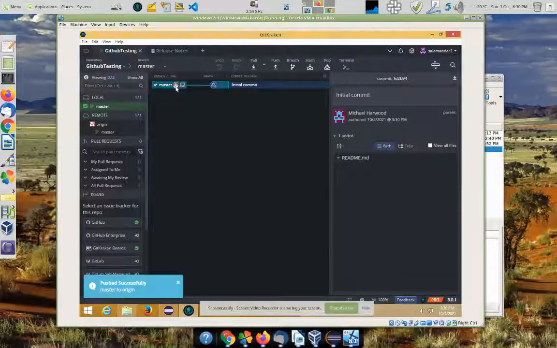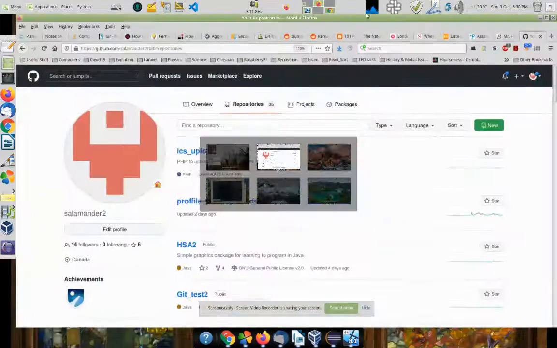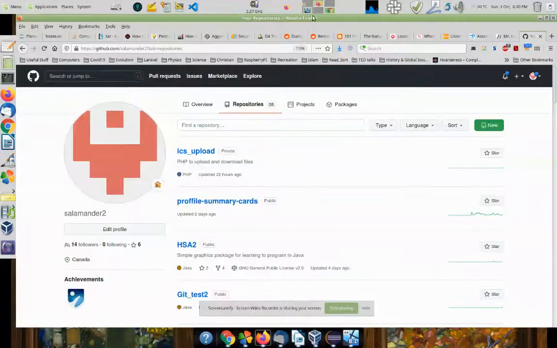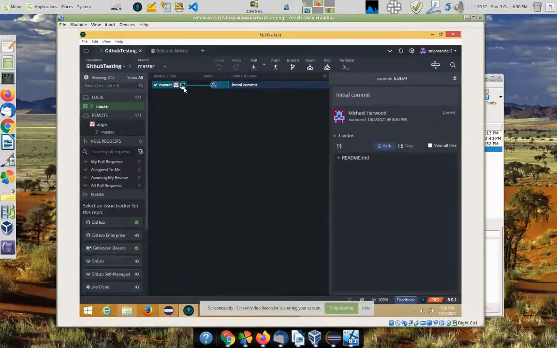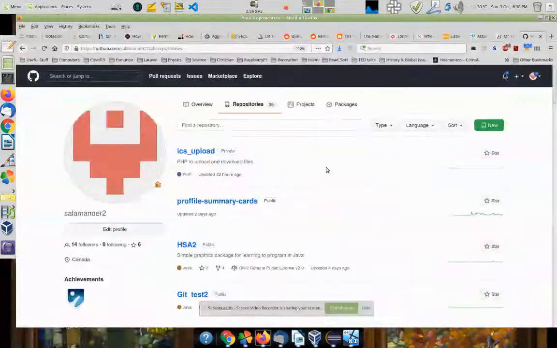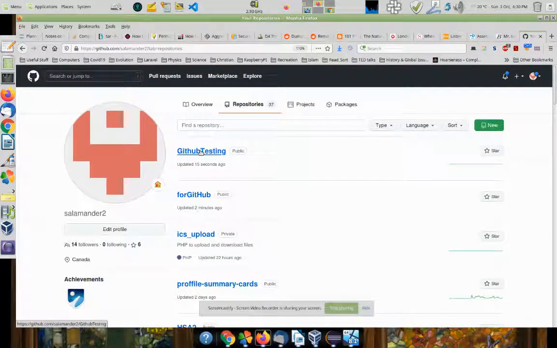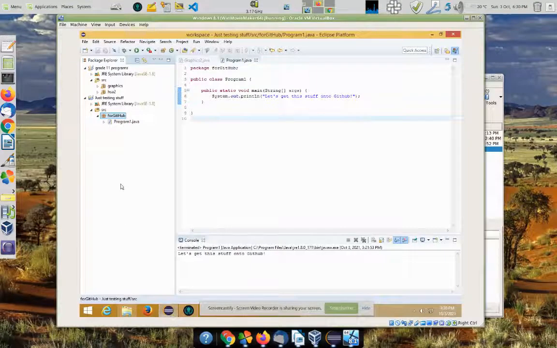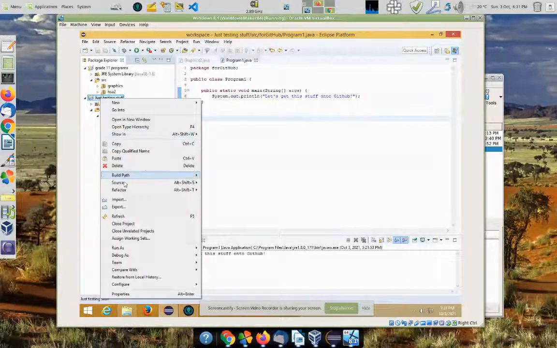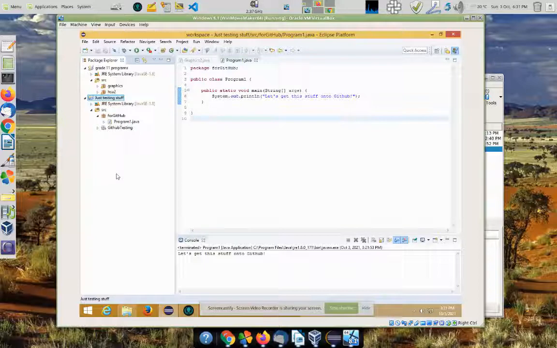It's made it, and this little icon is my GitHub icon, which, that's me on GitHub. And it is showing that it's actually put it up onto GitHub. So if I go to GitHub and reload this, there we go, GitHub testing. So it made this on GitHub, and it also made this in Eclipse. Let's hit F5 to refresh. F5 is not refresh. Refresh. Okay, GitHub testing. So that is here.